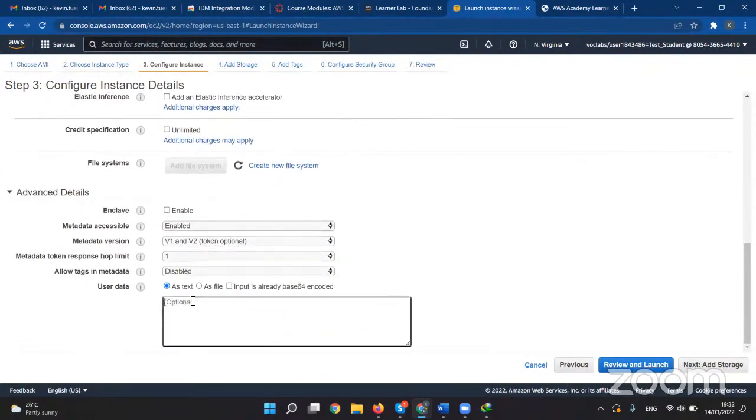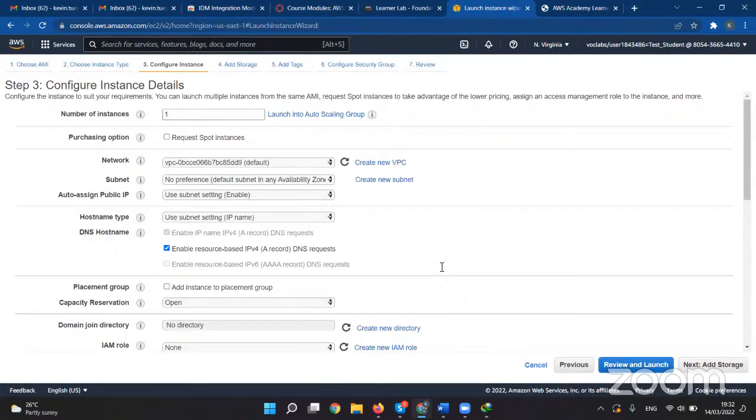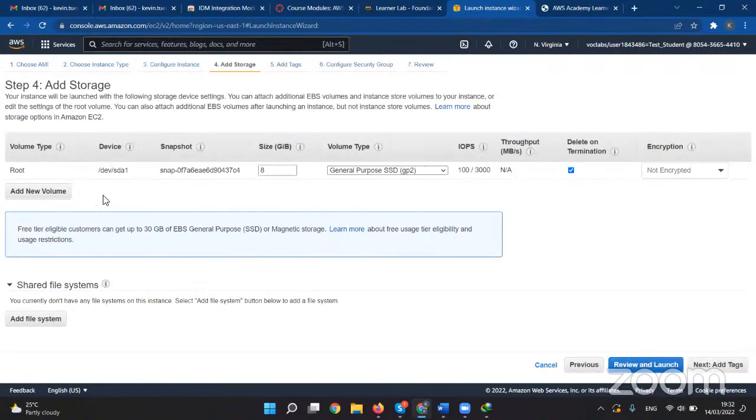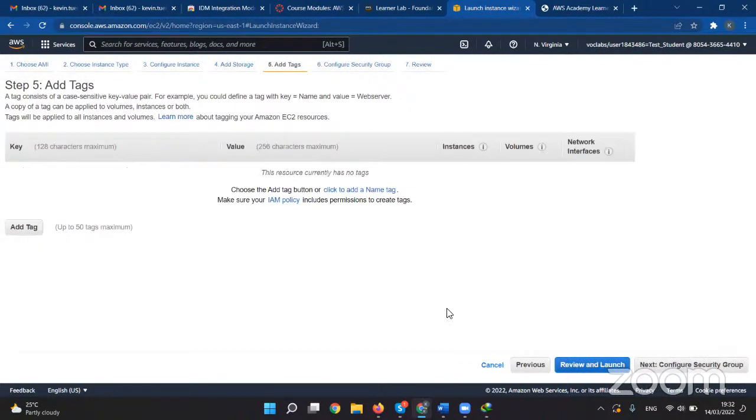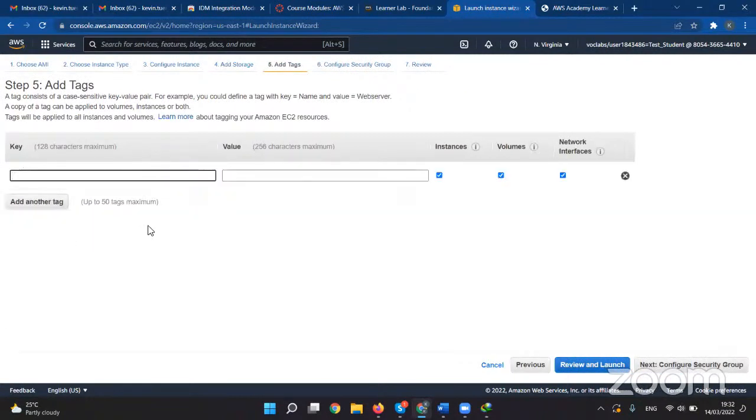Again, if you have any user data, if you want to recreate it with some things to run, maybe to install some Apache or whatever, you can put it here. Yeah, I think we can go on. Add storage at the 8 GB. Let's follow with the default. Add tags. I can do a tag. You can see name.